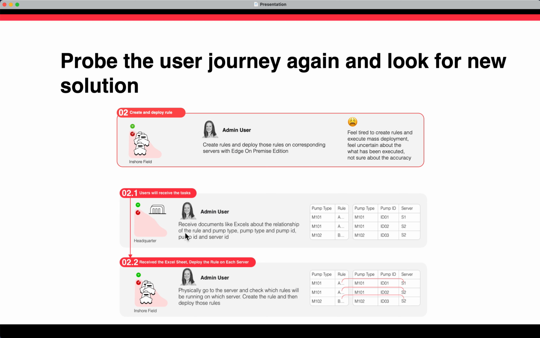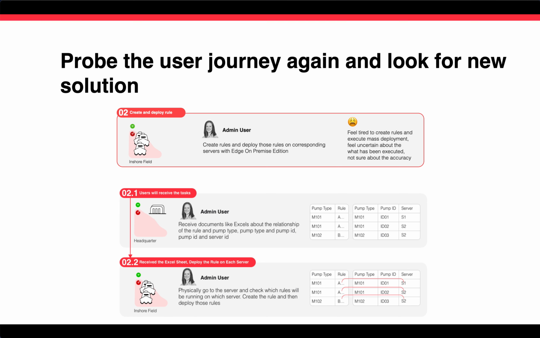Then I found out that the admin user will actually receive some documents, and those documents or materials could be in any kind of format. It could be Excel or another format, and those documents show the relationship between the rule and the pump type.